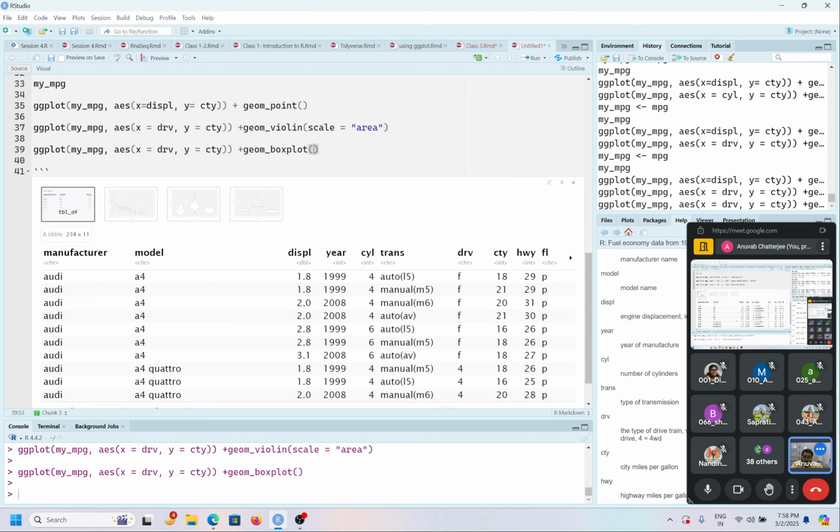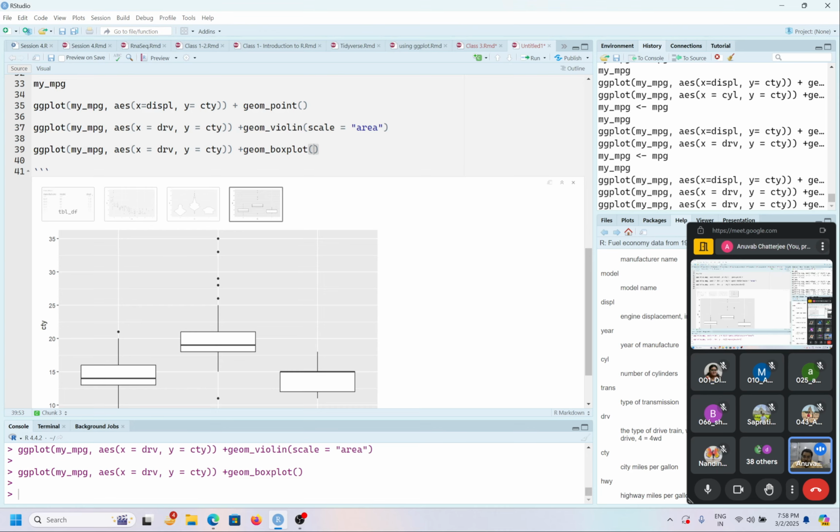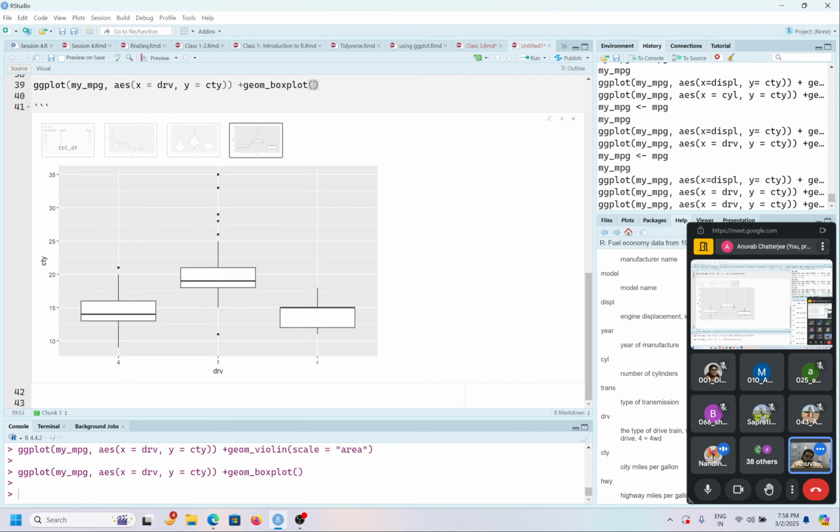Okay, box plot. Sir, couldn't understand the box plot. So you couldn't understand the box plot.